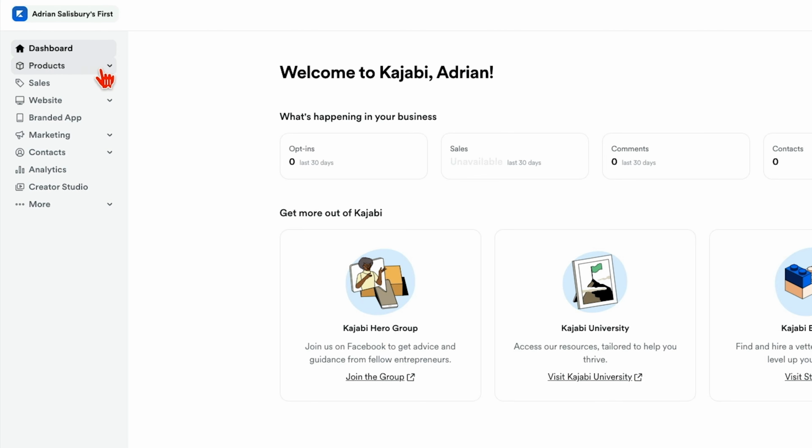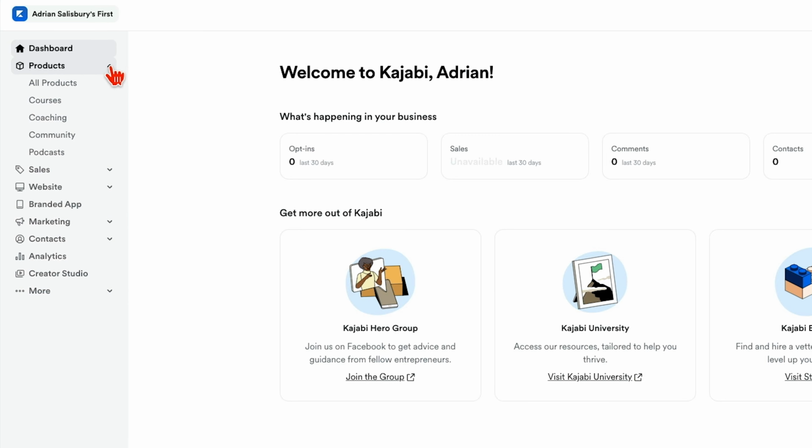So we've got dashboard. You'll notice that all of these have got little drop downs next to them, and we're going to have a look down at them as briefly as possible, because we'll have videos going into more detail on all of these later, but enough to give you a taste of what's coming.